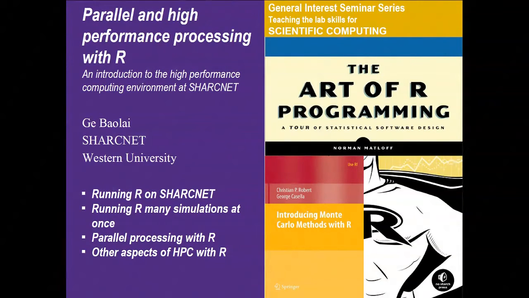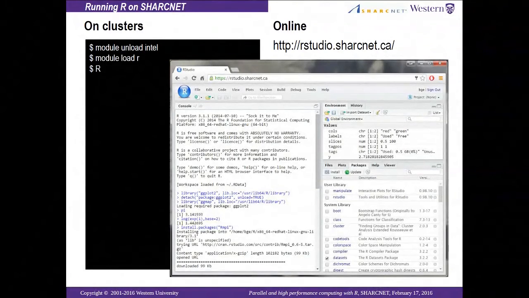Okay. Here's the agenda for the seminar. We will quickly talk about how to run R on SHARCNet and how to run many R simulations on SHARCNet at once. We will spend quite a bit of time on parallel processing with R. And we'll leave about 5 or 10 minutes toward the end to talk about some other aspects of high performance computing with R.